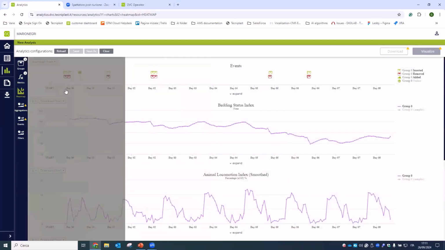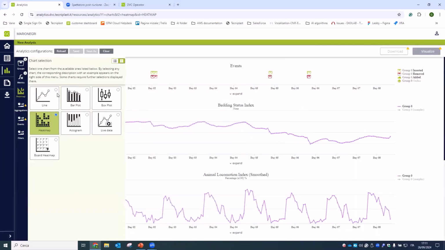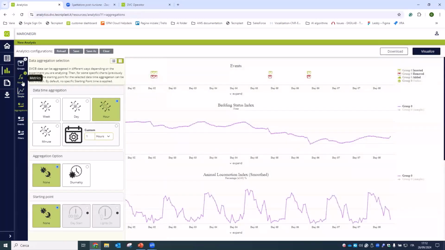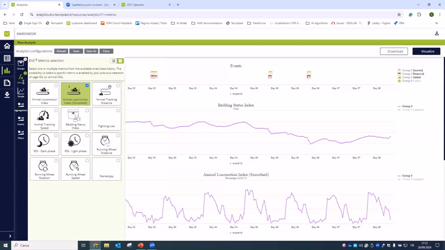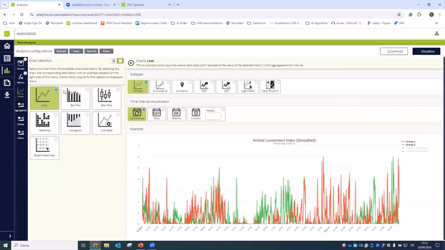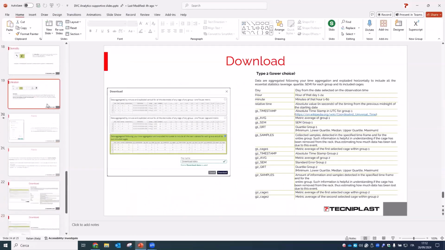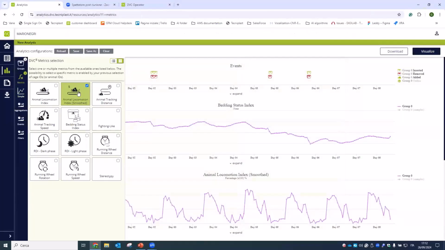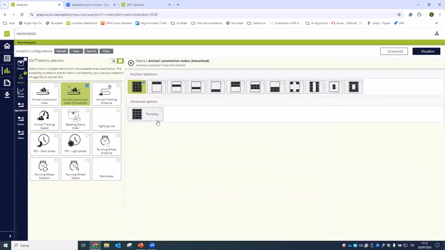One last point that usually is a common question from the audience, or at least from the user, is about the advanced functionalities. I see, for instance, I can use this one. So we have, for instance, in the metric section, when you select animal locomotion index and you click on the button, you see you can select the electrodes, but there is also a new advanced functionality that is called frontality.